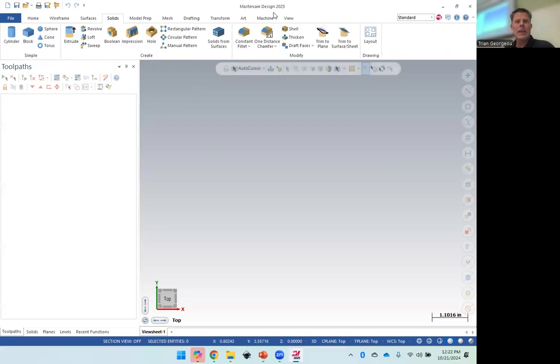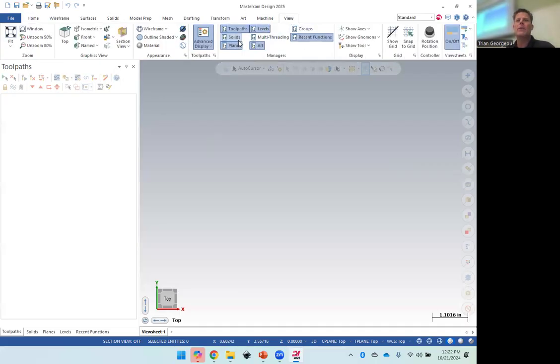So now, to get rid of that, does everybody see it under here under the views? They're called managers. In fact, I don't need art. I don't care about recent functions. I don't care about solids. I want 3 managers to program. 3 managers. I want tool paths. What do you think I create in there? There we go. They start listing out there.